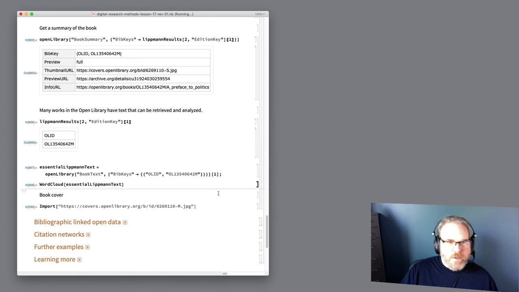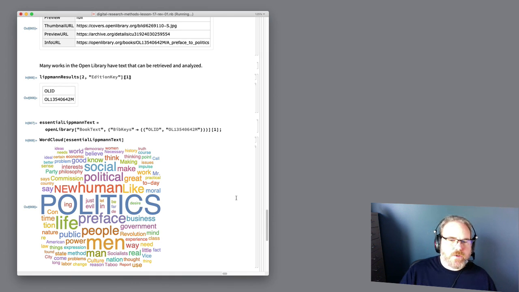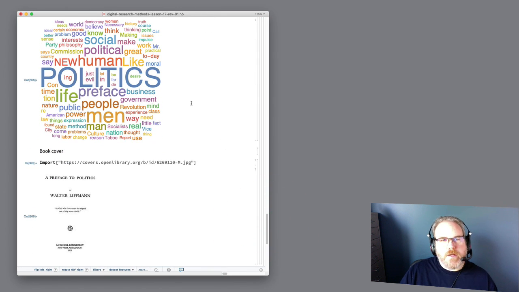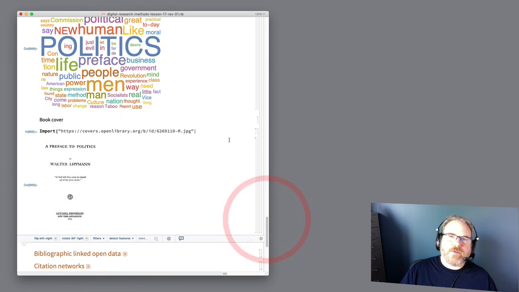Having retrieved the book, we can do a word cloud of the book and see what it's about. And I've also grabbed the cover image of the book. Okay, so this word cloud is for the whole book. In what we just did there, we found a book, we found an edition, we retrieved the full text of that edition, and once we have that, all of the tools that we already know how to use are available to us.